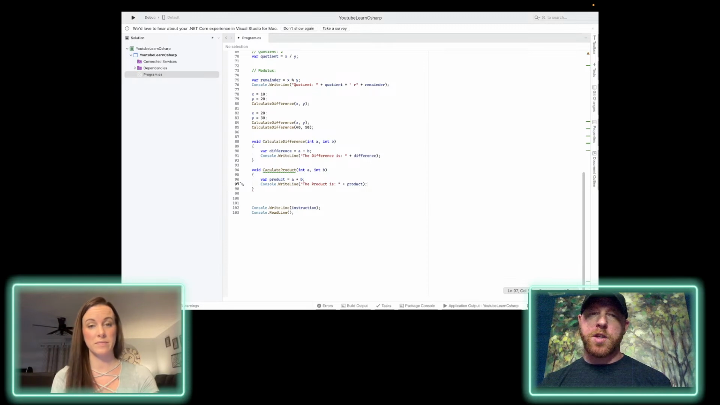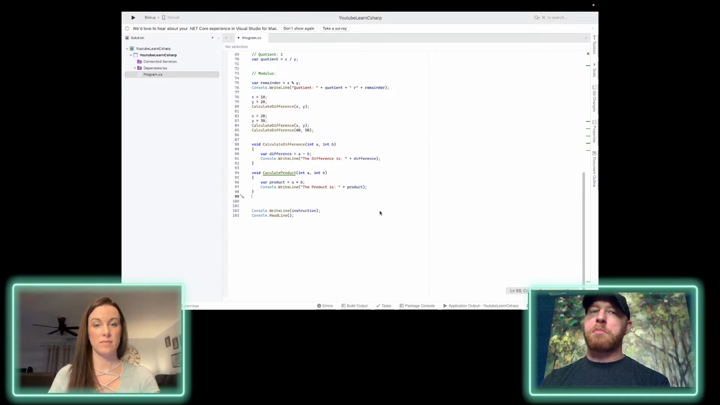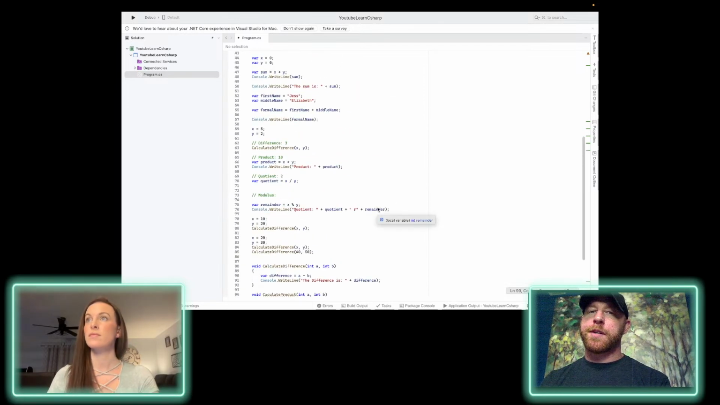Yep. And so if we were to use this method, since we haven't called it right now, it doesn't run. If we press execute, we won't see this product thing. Okay. So if we want to use it, let's go ahead and replace this product up here.